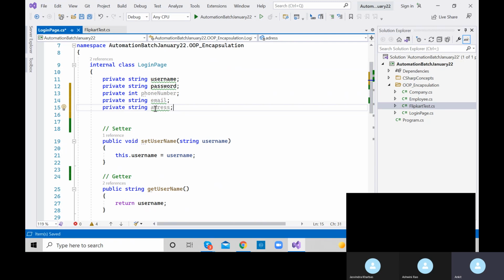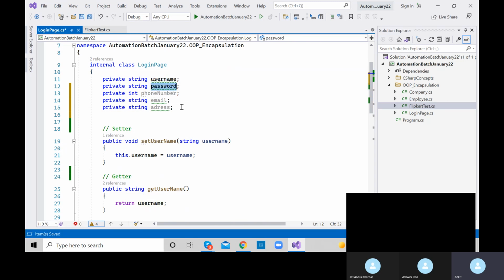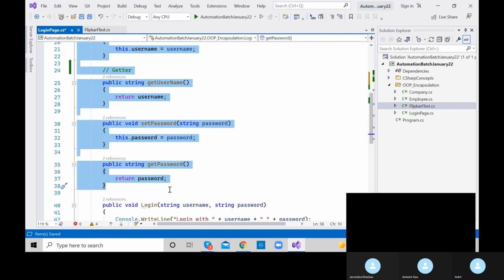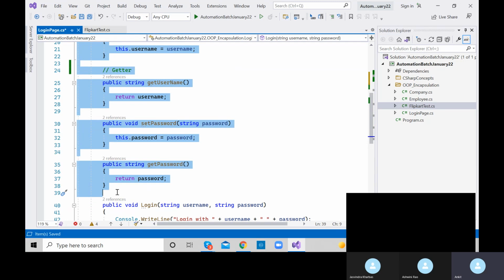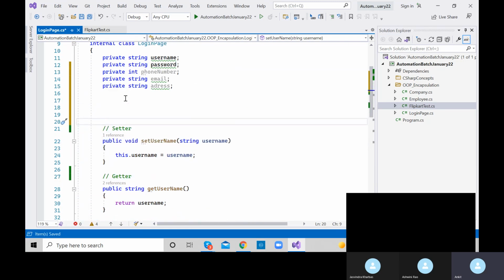Don't you think it would be tedious every time to create getters and setters for username, getters and setters for password, for phone number, for email? There would be loads of redundant work over here. So C Sharp provides get and set properties to eliminate this work. The same work of getters and setters can be achieved using the get and set keyword. The work would be the same, but the syntax would be a little bit different.